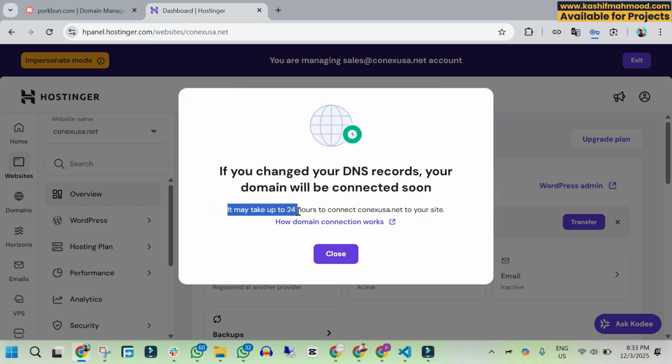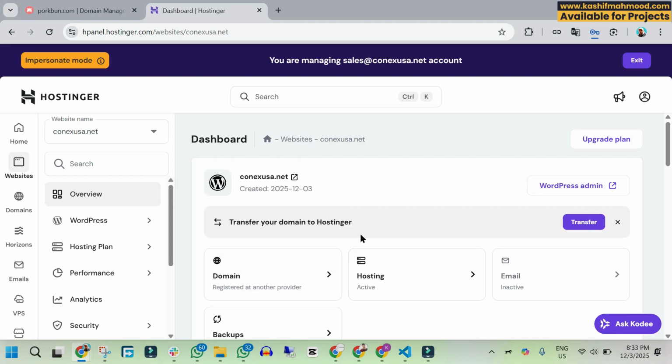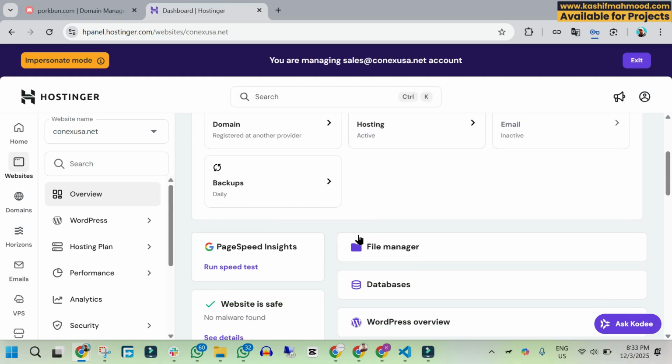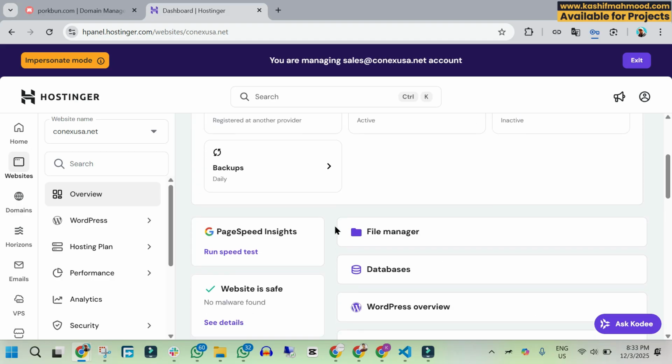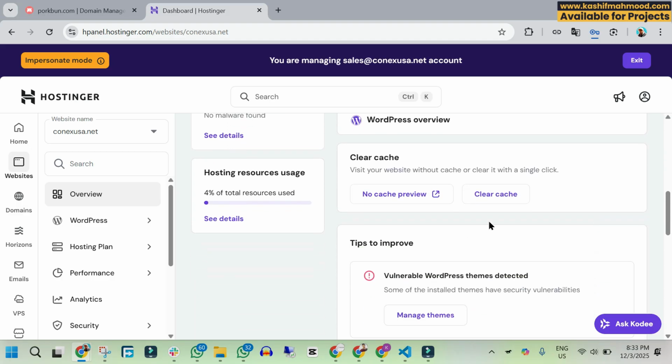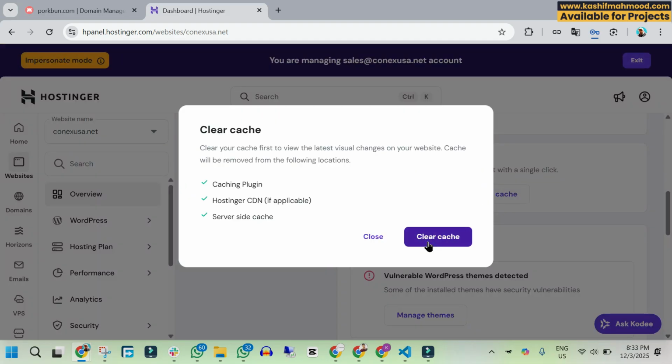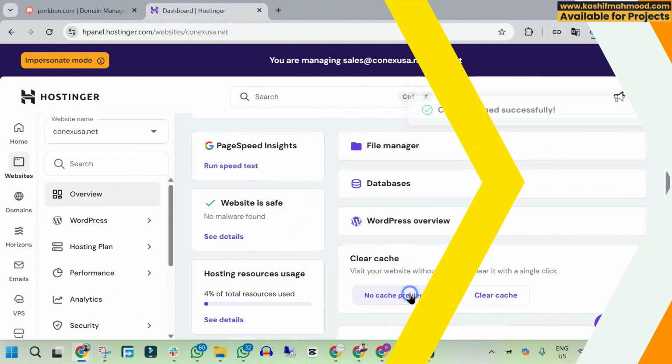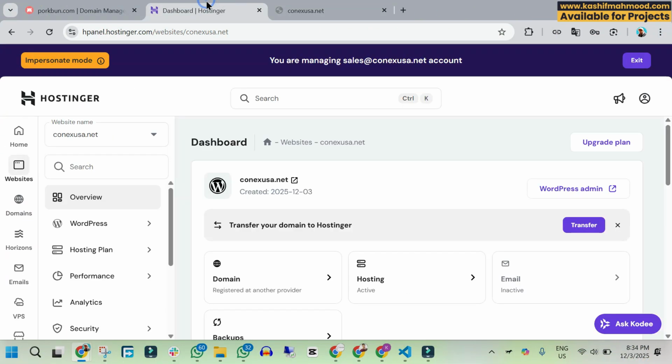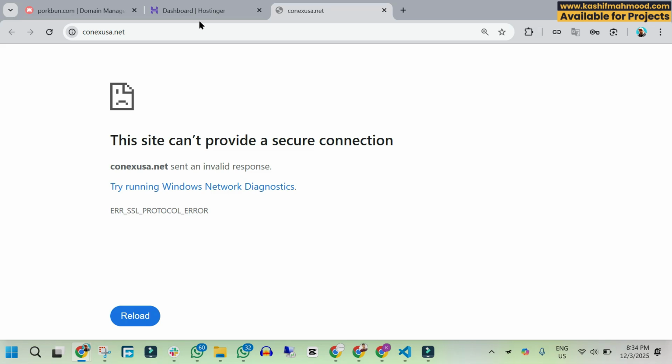So it says it may take up to 24 hours to connect the domain to your site. We can close it. Now it can take up to 24 hours, but in most cases it just takes a few minutes. So I will clear the cache. Now let's visit the website. So currently I see this error, which is mostly because of SSL.